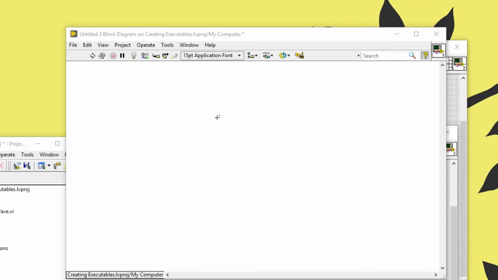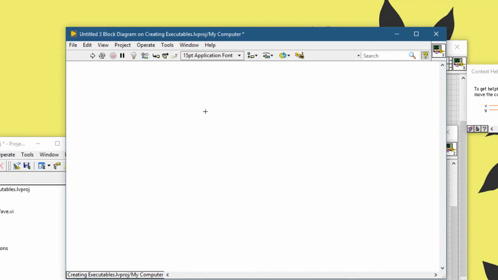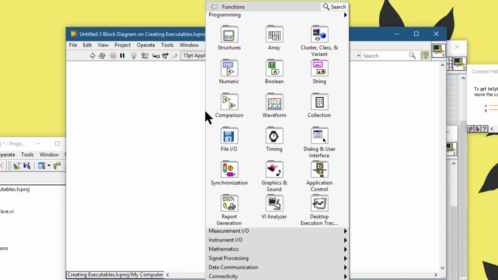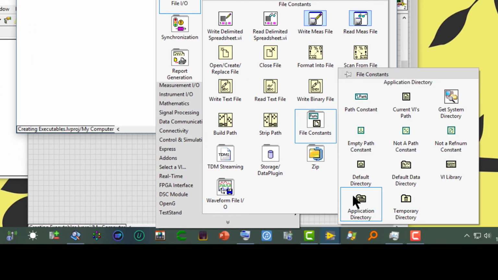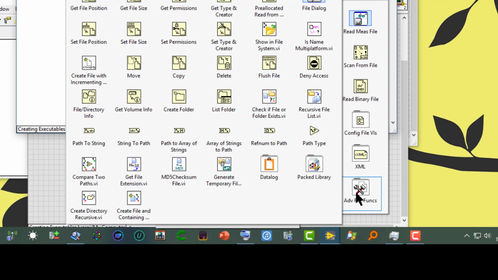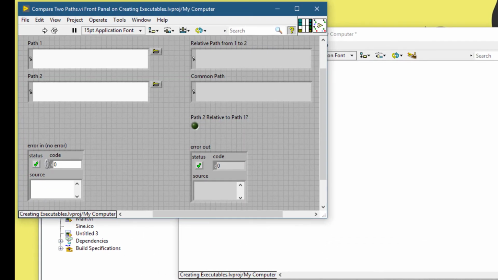If you hold Ctrl and right click on the block diagram, the functions palette appears. Then you proceed to a VI that has a block diagram and front panel, and you left click on it. Then the VI's front panel opens.